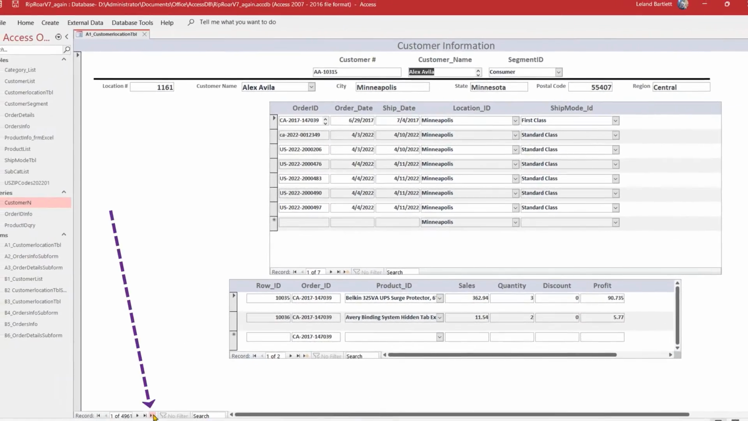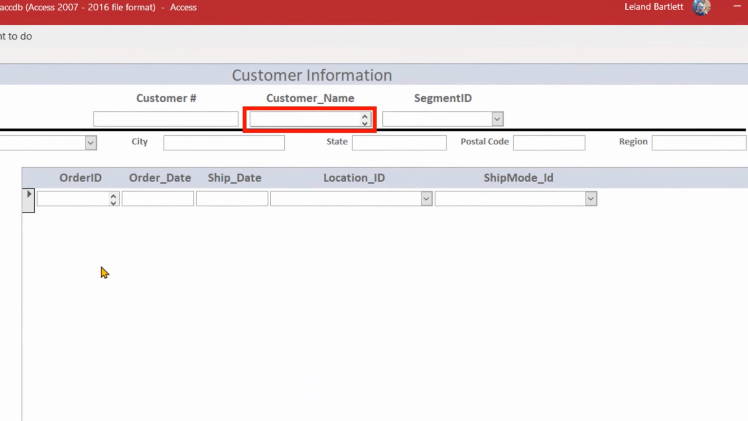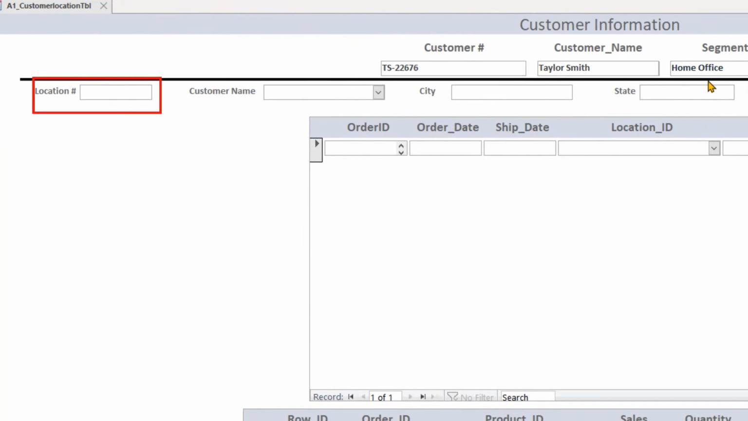Okay, so let's create a new record. Alright, notice it's in the customer name. And there we go. See how it created the TS and gave us a number 22676. And do a home office. Now the thing is, when we get to this part, we need to have a location ID. So we needed to be able to do that to generate the proper information. So let's go ahead and create the location ID.